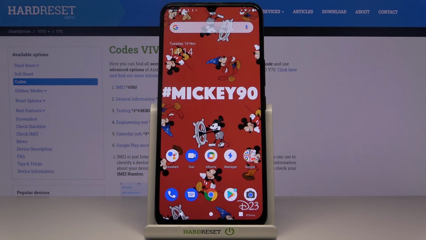So these are some of the codes that you can use in your Vivo. Enjoy and check it whenever you need to.